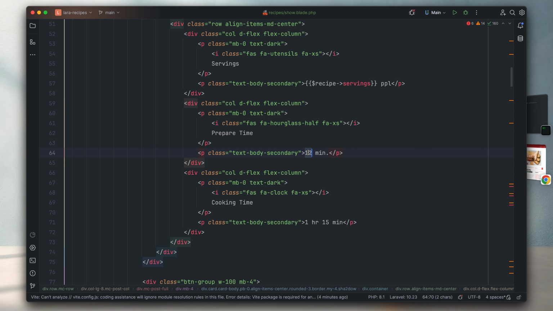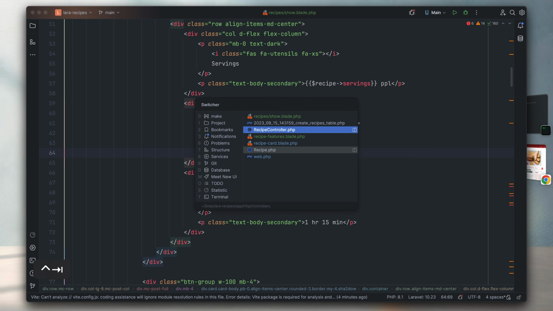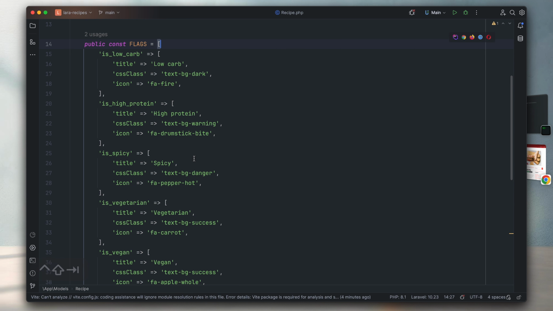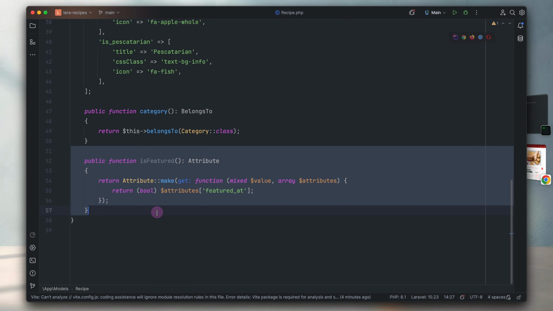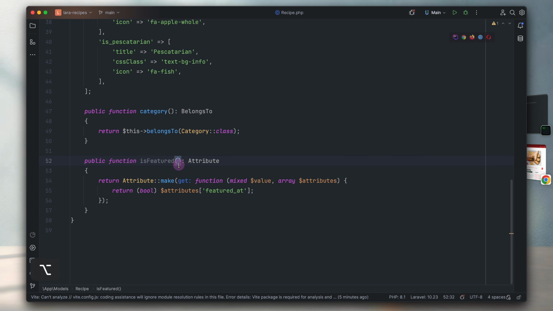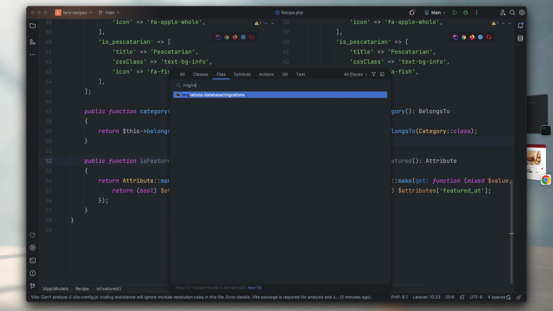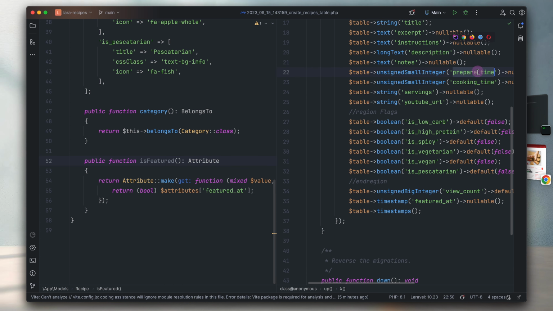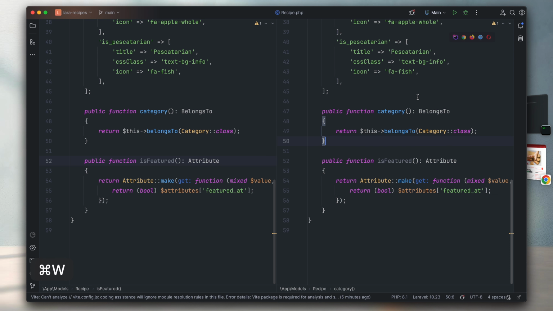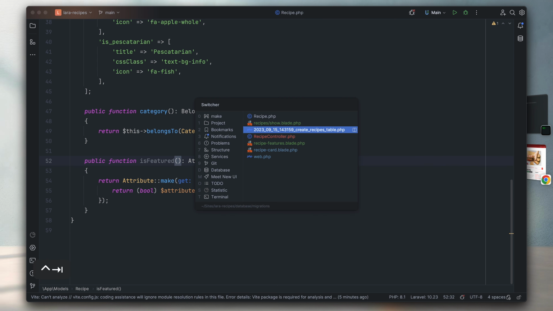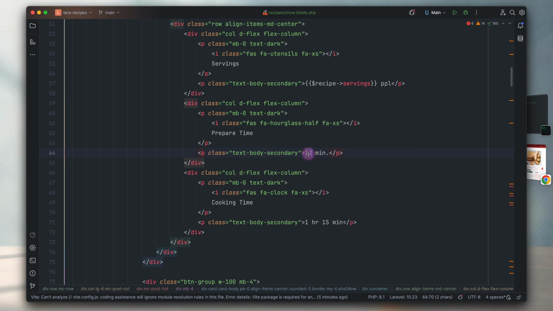So in order to do so, I would like to go ahead and get back to my model so we can create two mutators, something like this one. However, we would like to change it a little bit. I know for a fact that the column names are simply prepare time and cooking time. What I would like to have is actually something similar to those, so I can right now go ahead and use them in the view immediately.